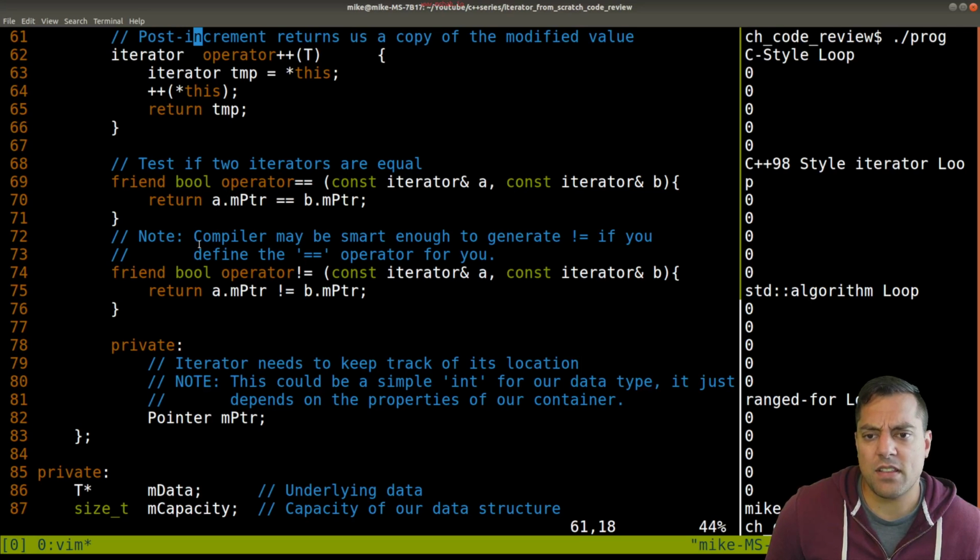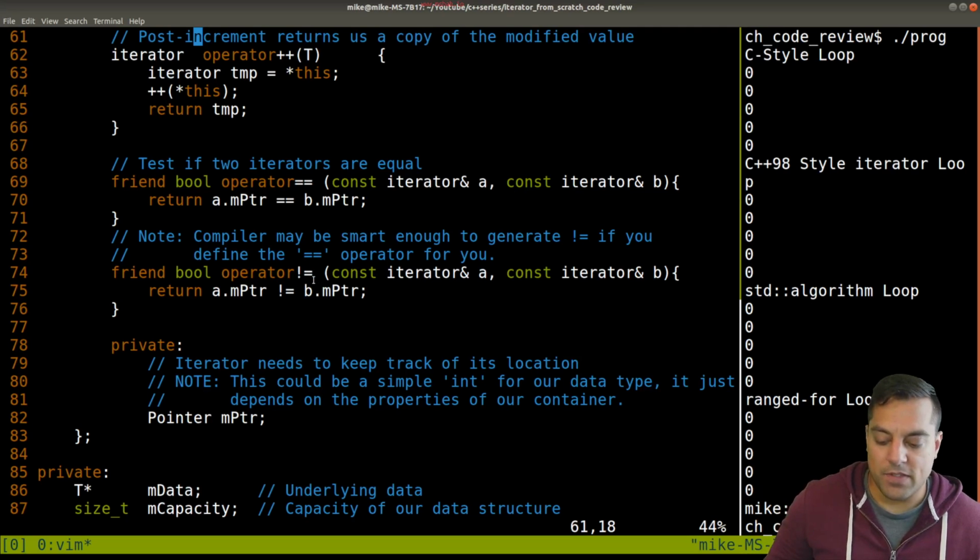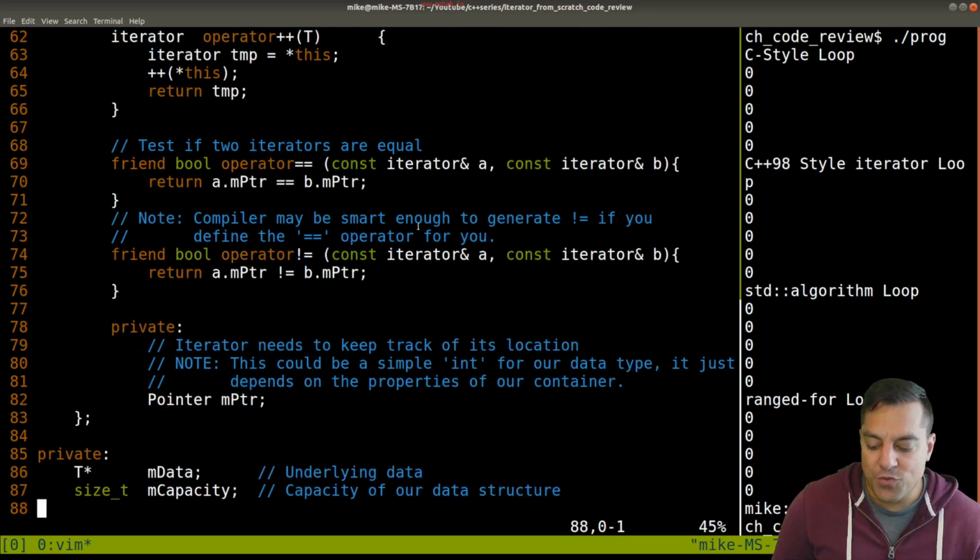And as I mentioned, the compiler should be smart enough to generate the not equals here for you if you define equals. I think it just literally negates what this is returning. I'll have to look at that on Cpp Insights or something. But again, I usually just like to explicitly define them. Okay, so you can have them there. Okay, so that's really the code in the review here.